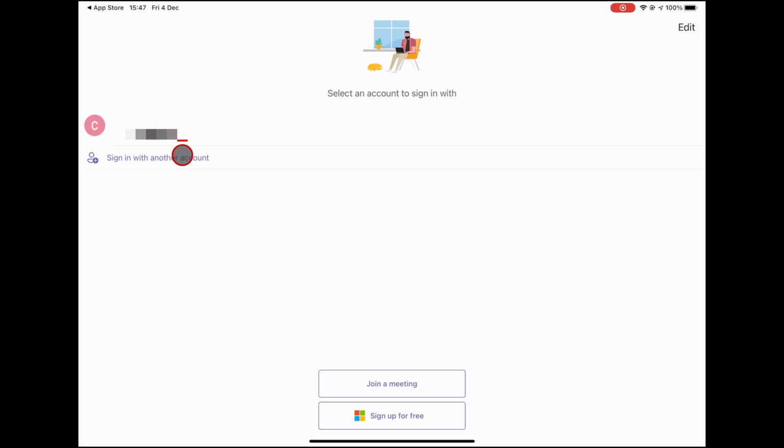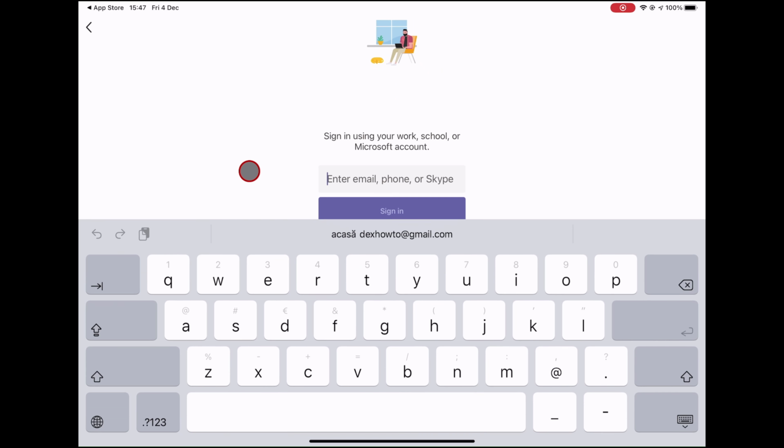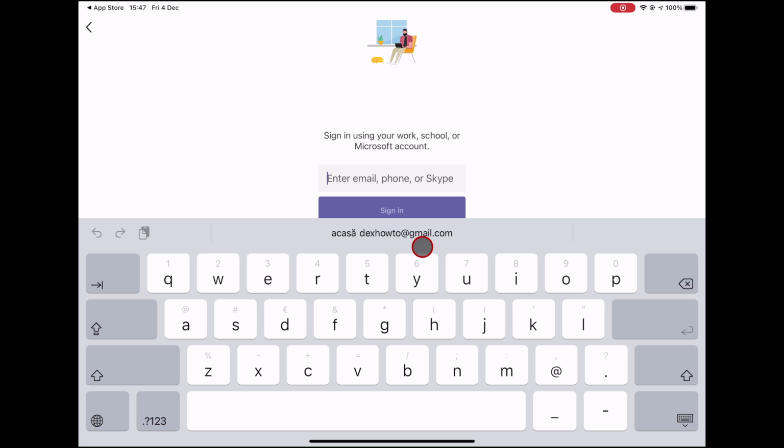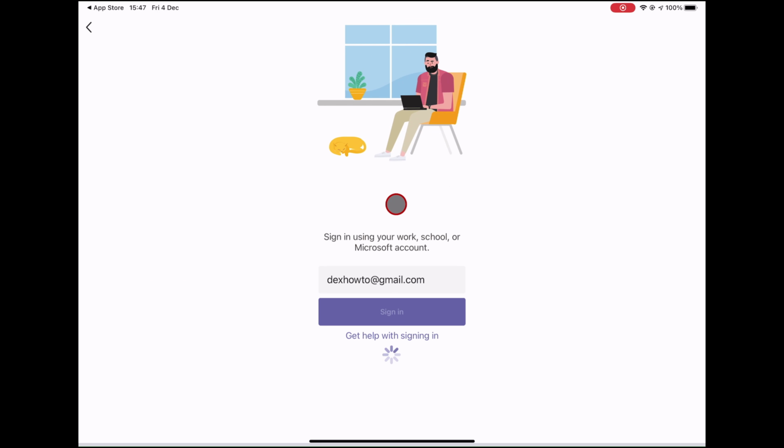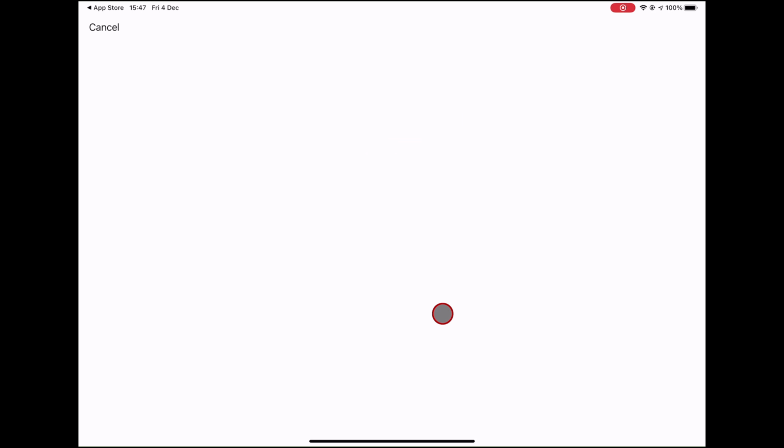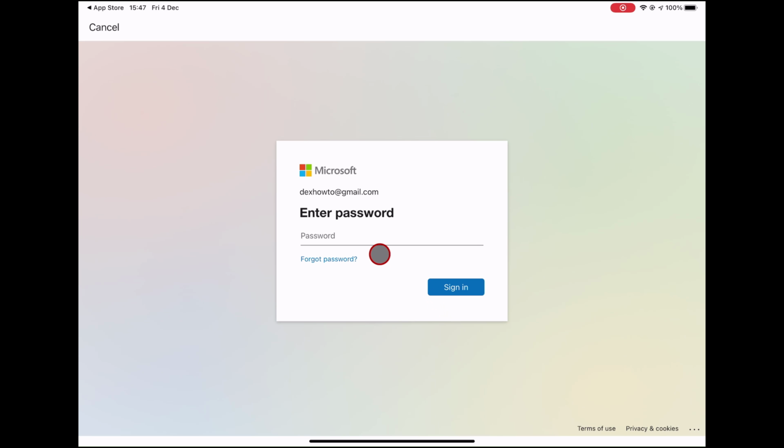If you want to create an account, you can select what you wish to use Teams for. You can choose personal or work. Enter an email you wish to use for your Teams account. Click on Sign in.